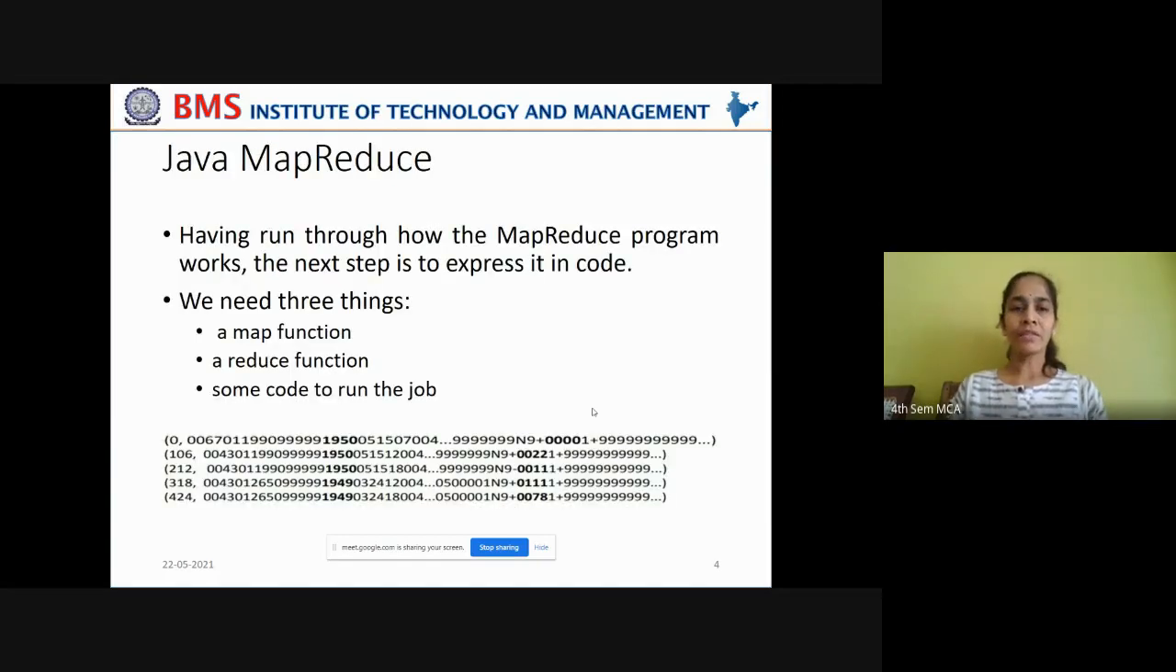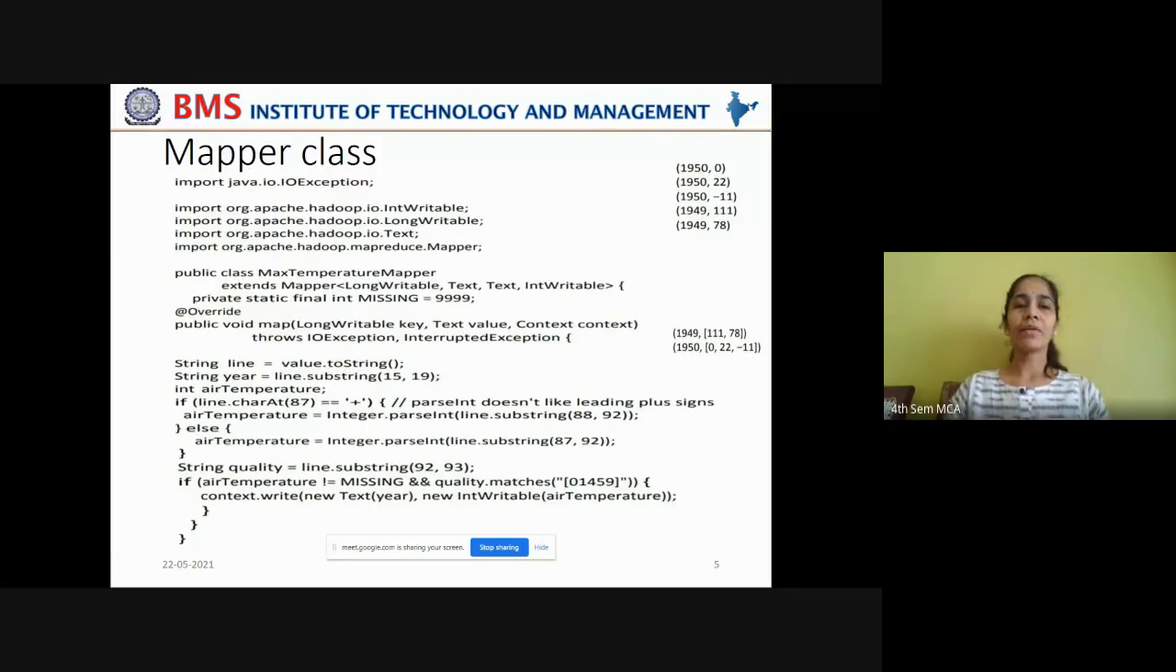Now, in the last class, we have seen that we need to perform three things in order to get this map reduce task into a working process. We need to write a map function, a reduce function, and some code to run the job. Now this is the mapper class we have seen yesterday.